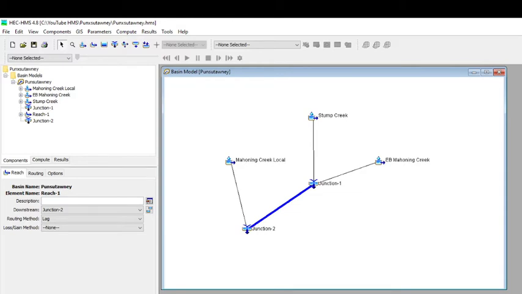So now we have developed our basin model. We've put in some subbasins. We have put in some reaches. We've put in some junctions. We've connected everything. So now we're ready to move on to our meteorological model.